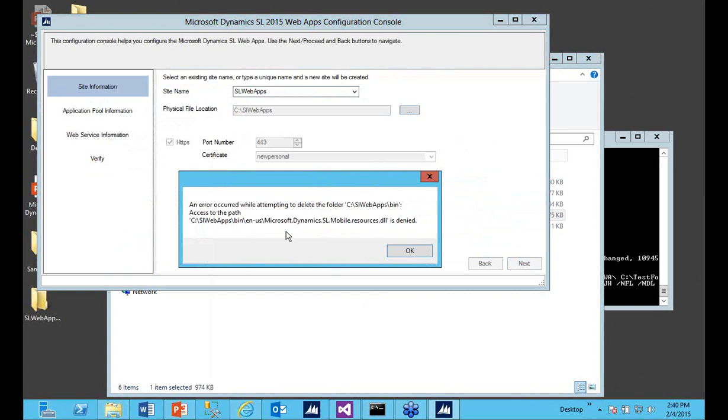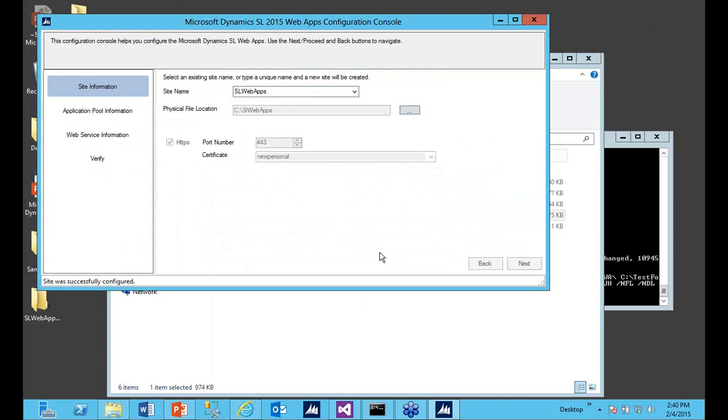This you can ignore. Access to the path resource DLL is denied. If you don't like getting error messages and you want to avoid this, just do an IIS reset before you redeploy. Because my website was up and running and I was recently logged in, IIS was using this DLL file, and so the deployment thinks it was in use. It really wasn't. You can ignore it. It's going to copy it over anyway. But again, if you don't like getting errors, just do an IIS reset first.